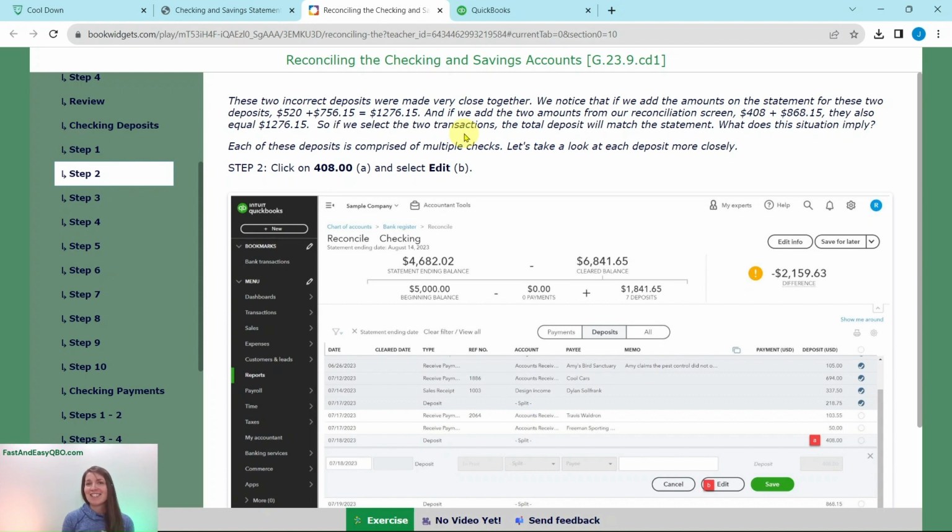So what does this situation imply? That each of these deposits is comprised of multiple checks and that maybe something is a little bit off there. So let's take a look at each deposit a little more closely to see what's going on.